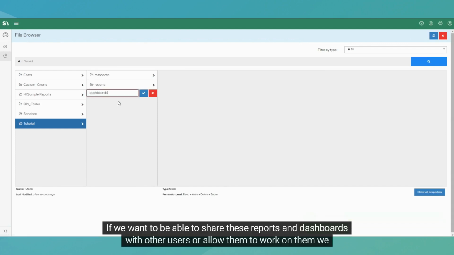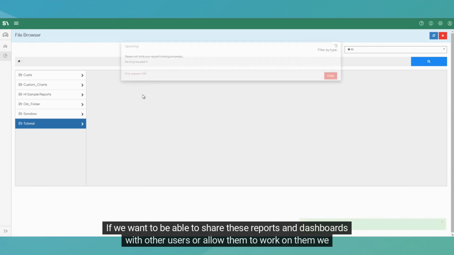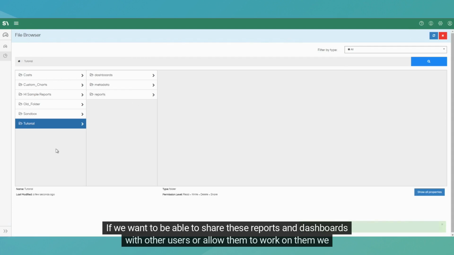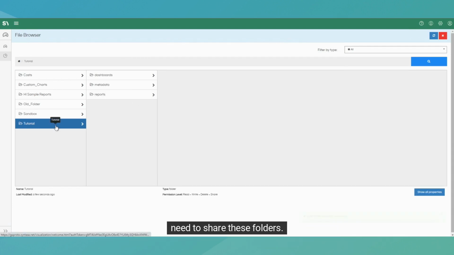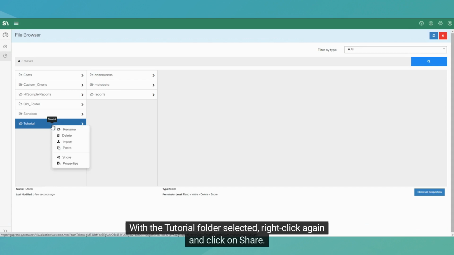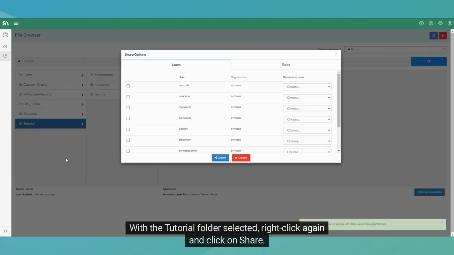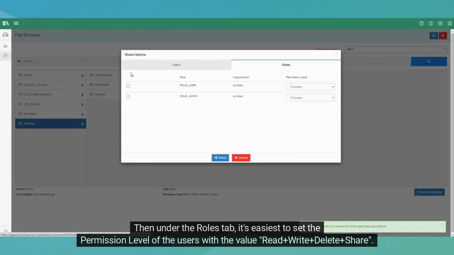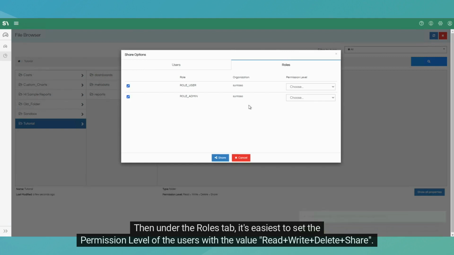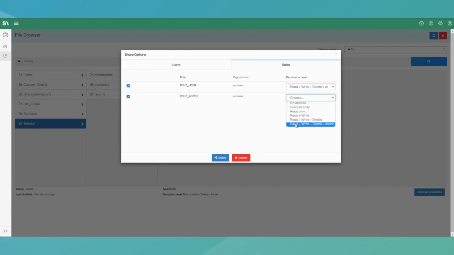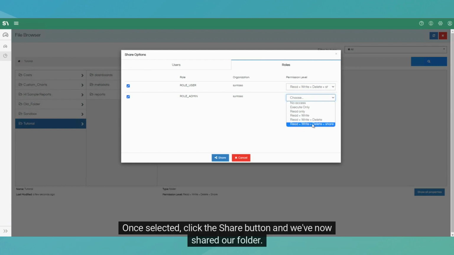If we want to be able to share these reports and dashboards with other users or allow them to work on them, we need to share these folders. With the tutorial folder selected, right-click again and click on Share. Then under the Roles tab, it's easiest to set the permission level of the users with the value Read, Write, Delete, Share. Once selected, click the Share button, and we've now shared our folder.